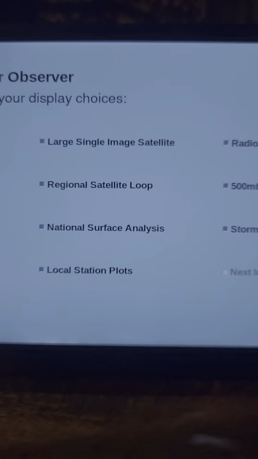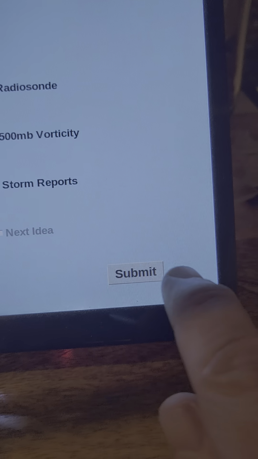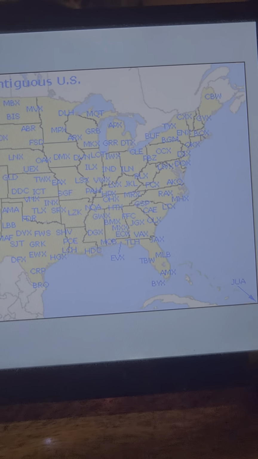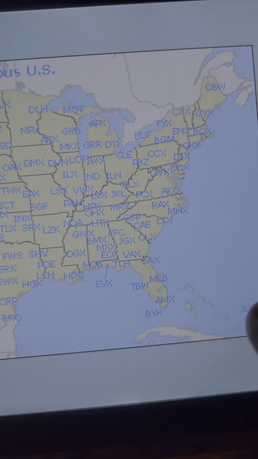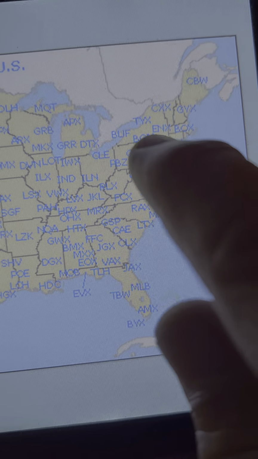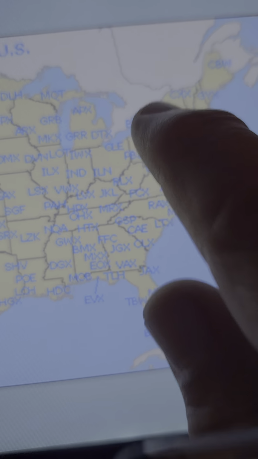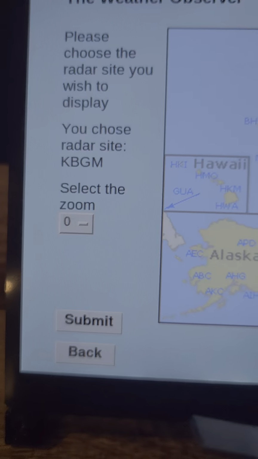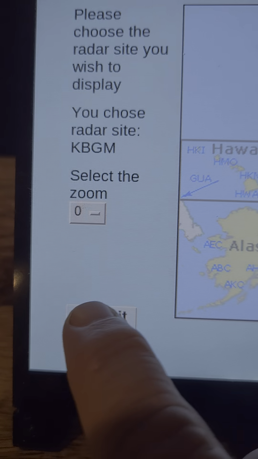And then once you hit submit, there's several choices you have to make. I don't think I'm going to bore you with all this, but this is where I might choose a radar site. If I didn't want to choose Albany, I could choose Binghamton, New York, BGM. I could zoom in if I wanted to and so forth.